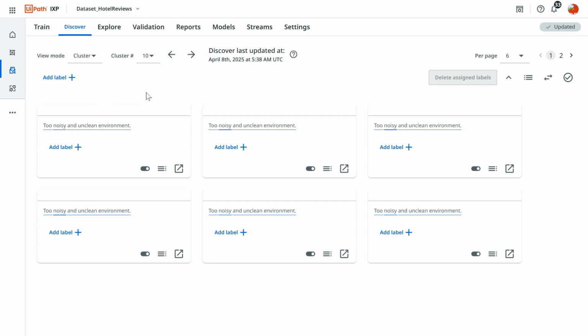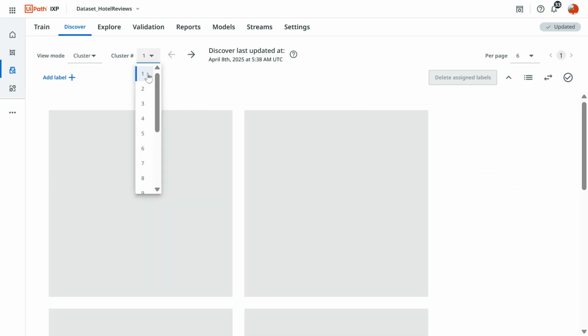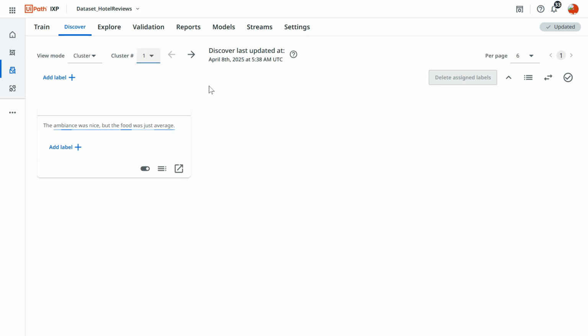Now if you see, it has brought a few more additional clusters. Okay, I came back to discover, and here again it has brought a few more clusters. Okay, let's go back to one.